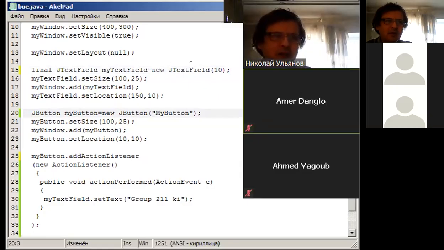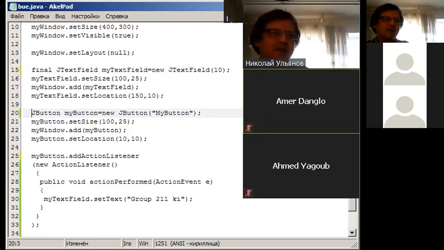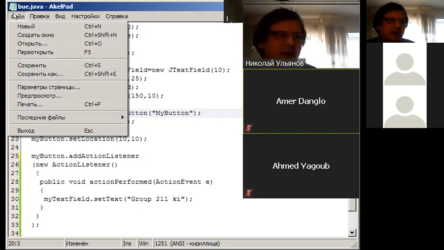Here we create the object of the JTextField class and give the address to the my text field variable of the same type, JTextField. And here we do the same for the button. So here it is necessary to put the same. But maybe it is not necessary. Okay, so let us put final here and let us try to save.